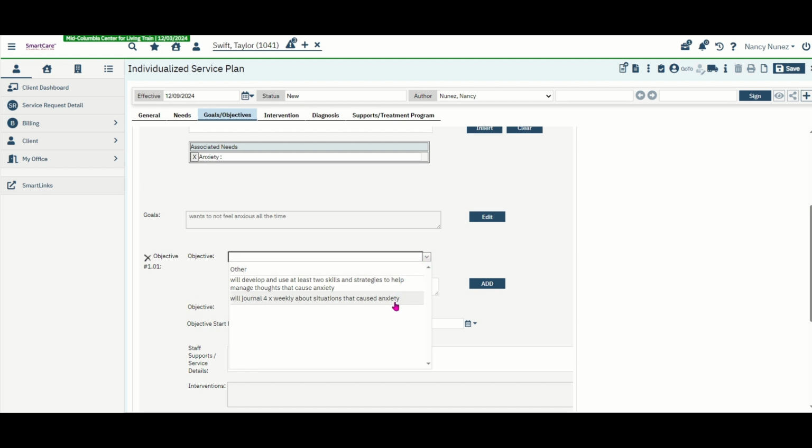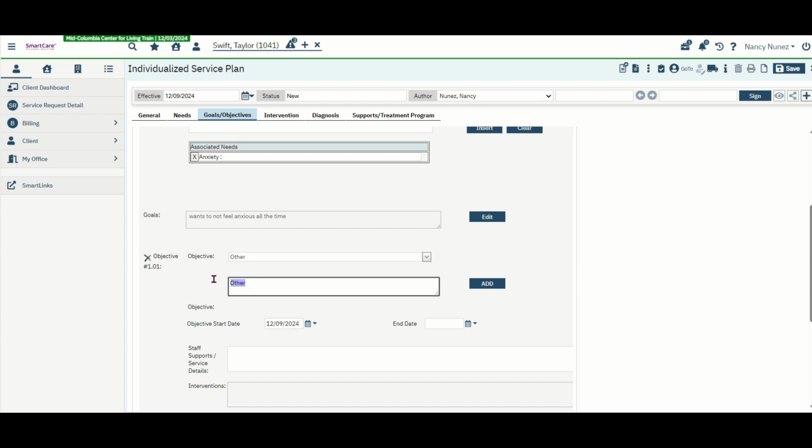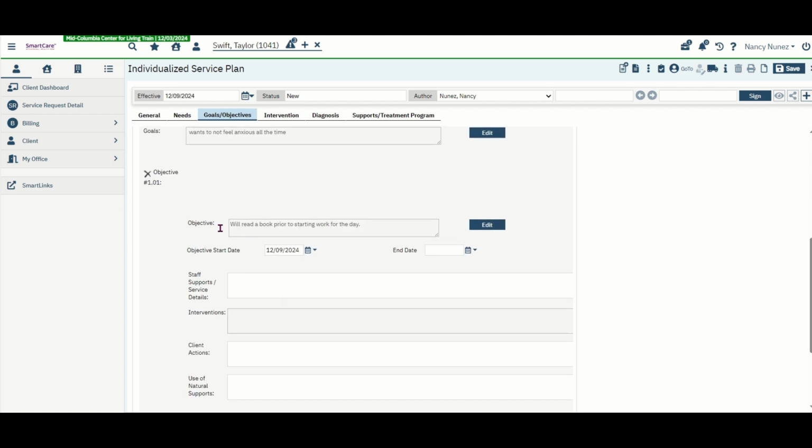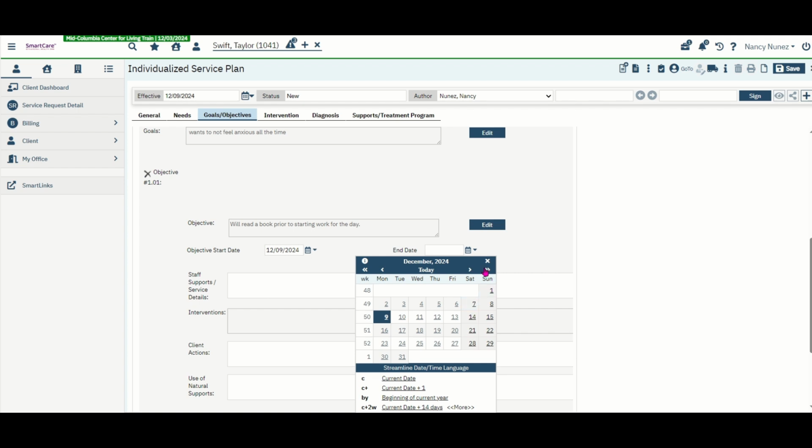There will be some pre-populated objectives, but if that does not fit the objective of the goal, you can select other and then type. And then you will add, and it will add your objective. You would review the objective start date to match your service plan, and then an end date.